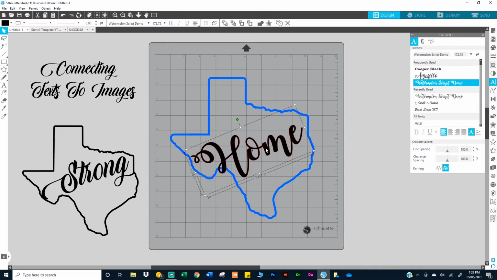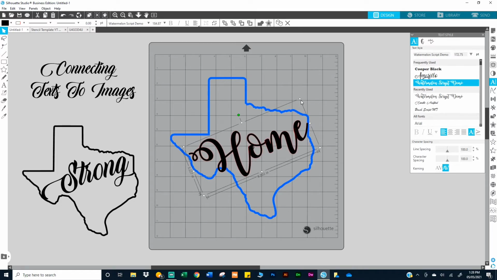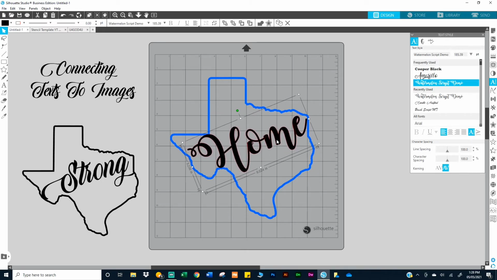I'm just going to make some adjustments. Okay, let's say I wanted it like that. Okay, I don't want it to come out on here. So what I'm going to do is I'm just going to stretch it to here. I'm going to shrink this a little bit.